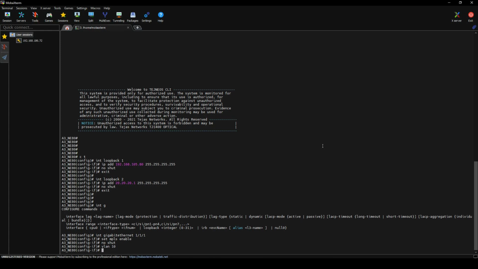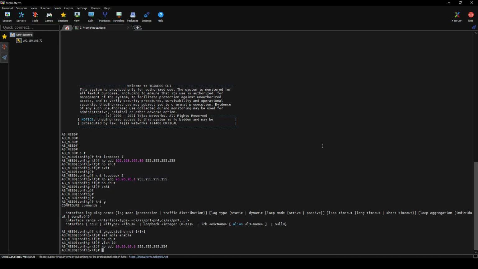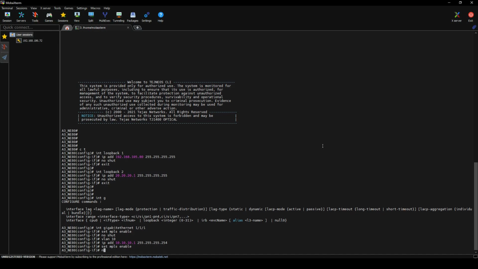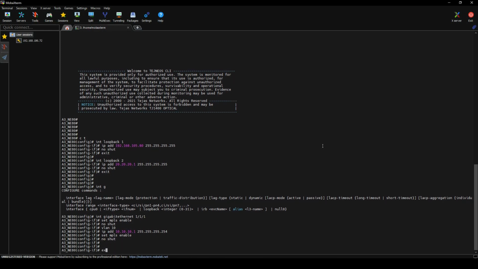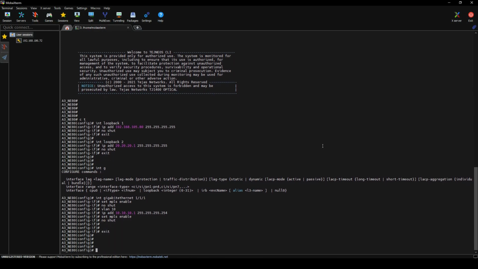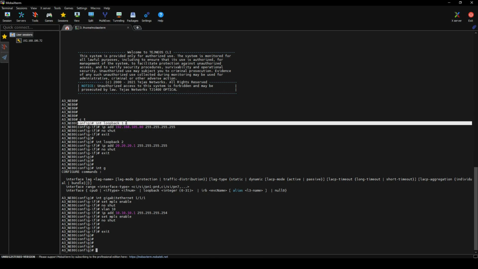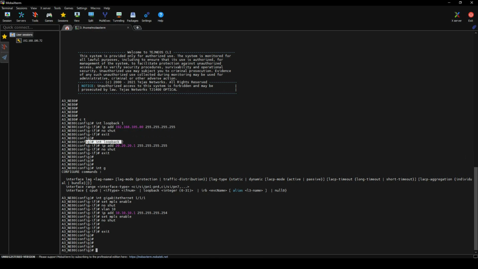Then we need to give the IP address to the particular interface. The command would be IP address, enter the IP address details, following with the subnet mask. Next give the command again as set MPLS enable, again give the command as no shut, then exit. So this was the configuration part for the interface configuration. First we have configured the loopback interface for the DCN. Next we have configured the loopback interface for the label unicast, and here we have configured the gigabit interface for the particular interface. We have entered the VLAN, we have given the IP address.